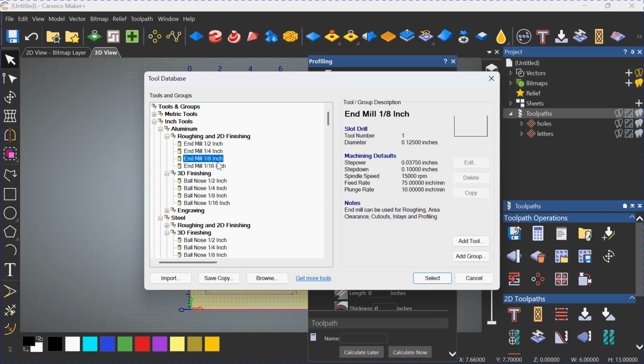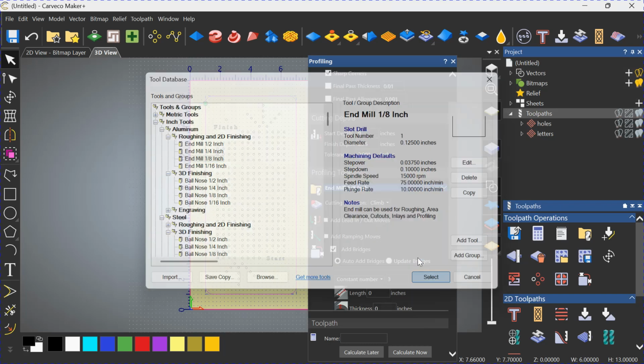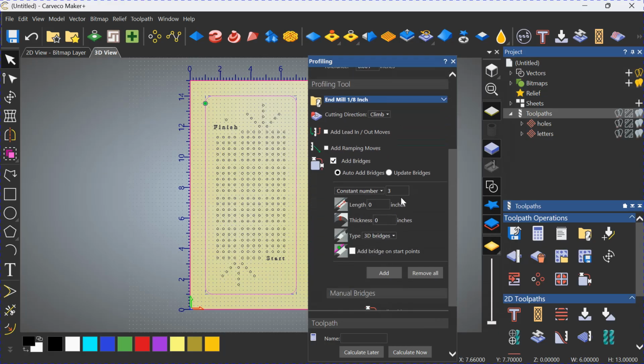So let's use the 1/8 inch end mill to cut it loose as well. So we'll go down through. Let's put in a constant number of tabs. We only need 3. Let's do a length of 0.5. Let's do a depth of 1/4 of an inch.